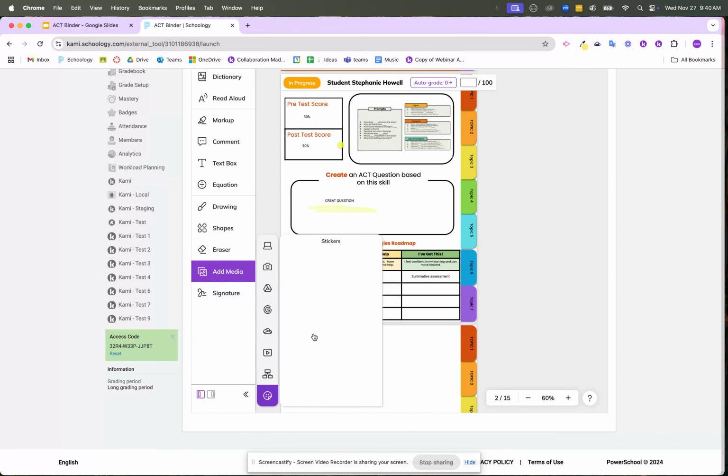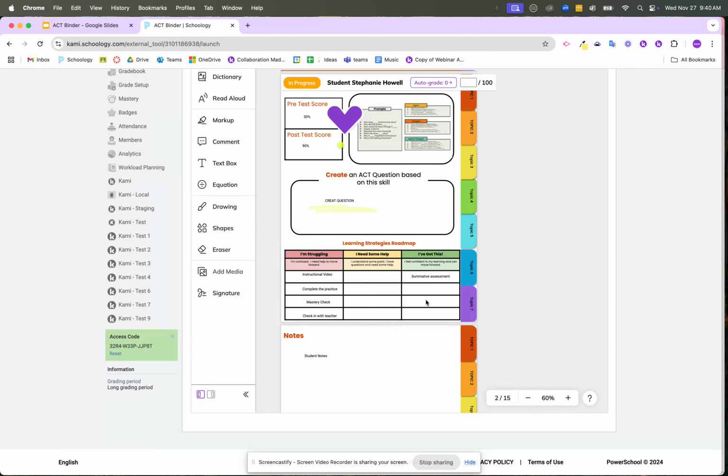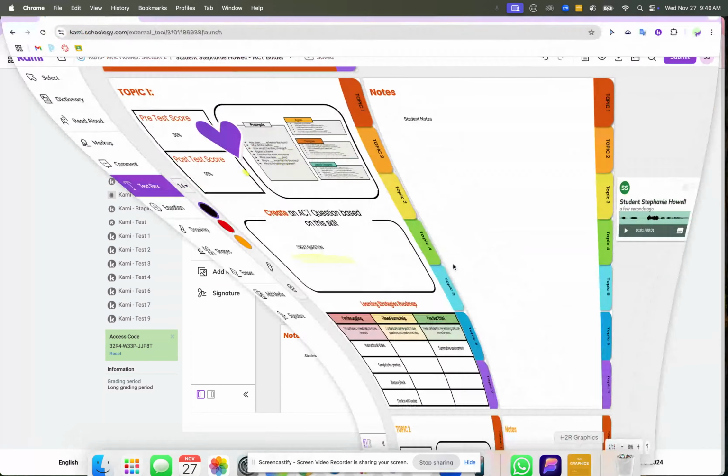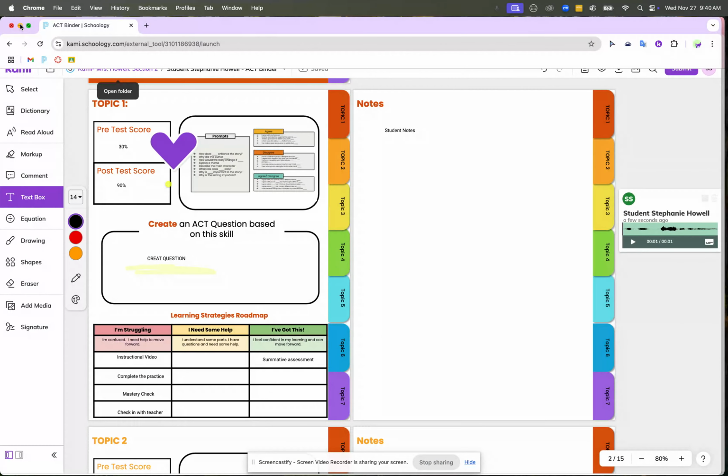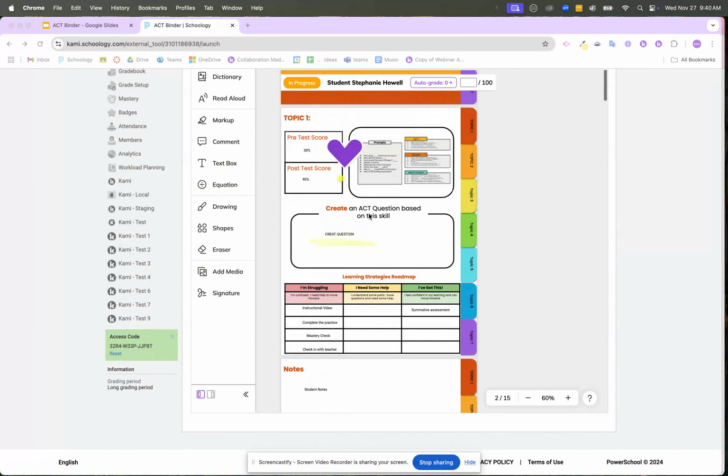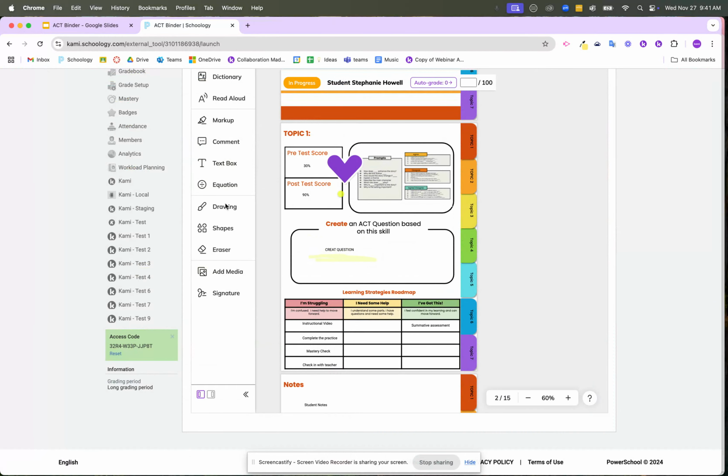I can use the stickers tool under Add Media and give her maybe a sticker, and that student gets that feedback immediately on their screen. So as you're reviewing their work, you can say, yes, love this, right? Love that idea, love what you're doing here. And your students will be able to see that feedback automatically.